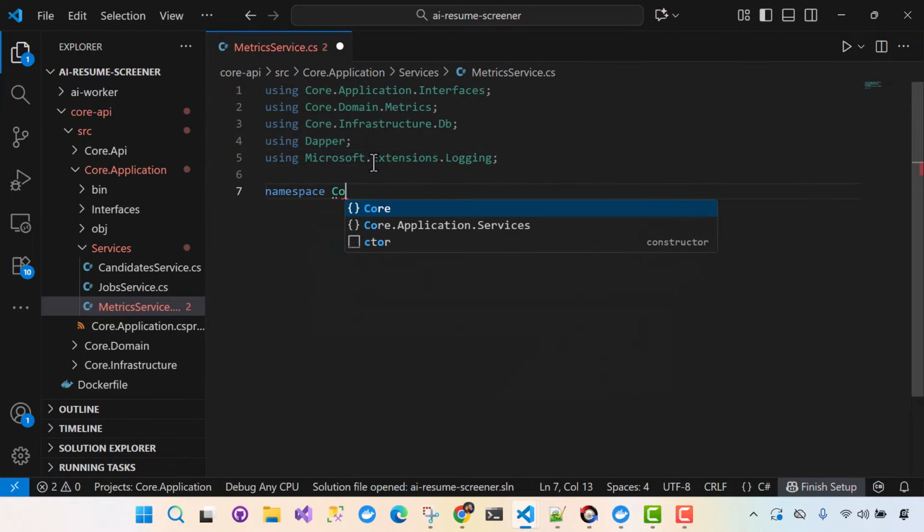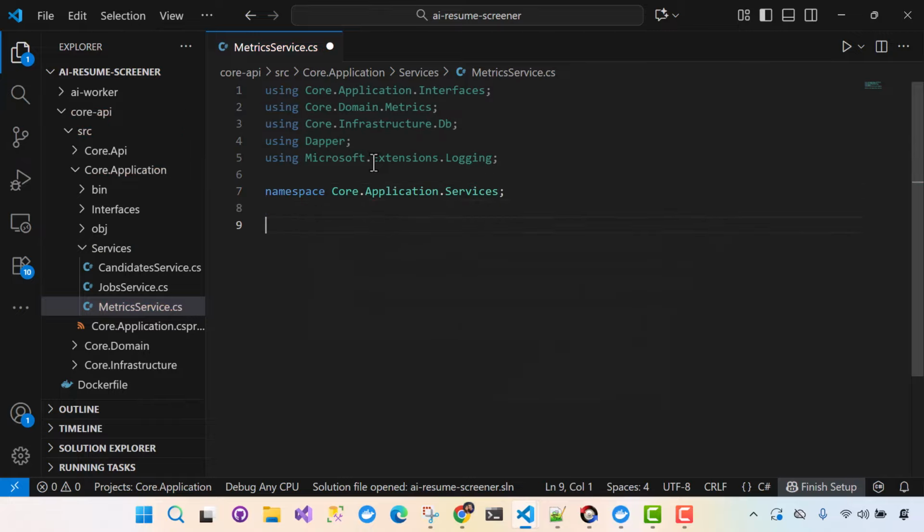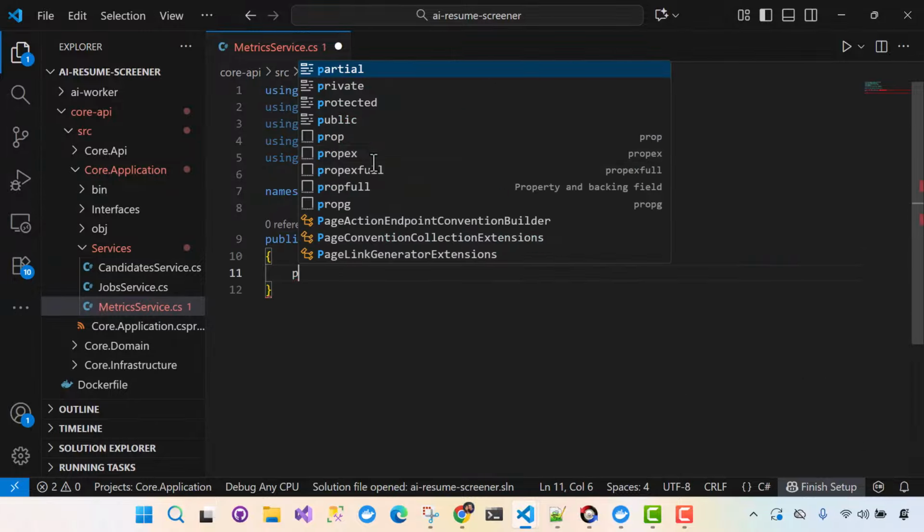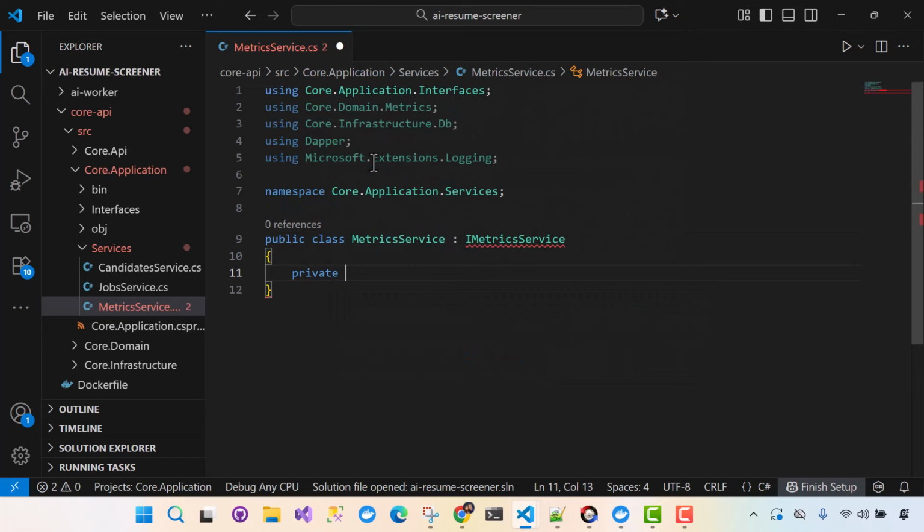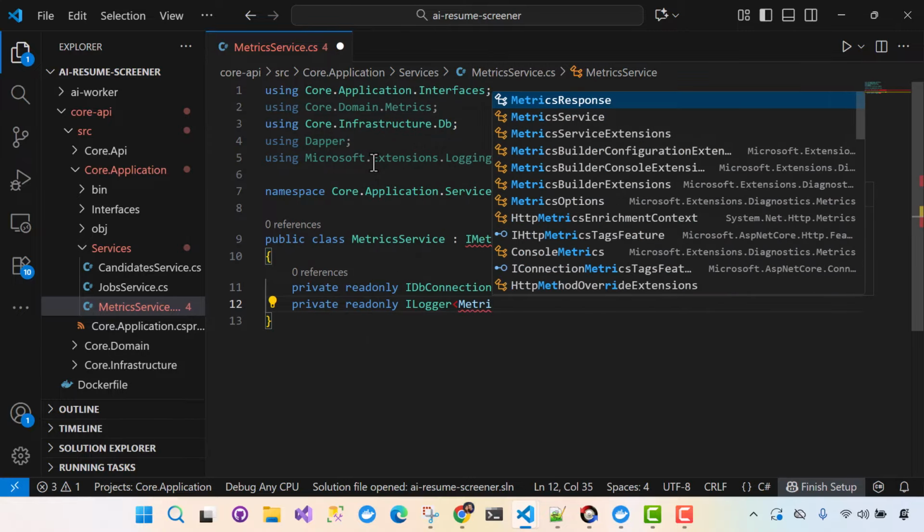All right, let's create a namespace. It's going to be Core.Application.Services. Our class is going to be MetricService. Remember, it's going to implement the IMetricsService interface. Let's go ahead and define some private variables and then dependency inject. So IDbConnectionFactory, this can be our db. And readonly, this can be our logger of type MetricService.